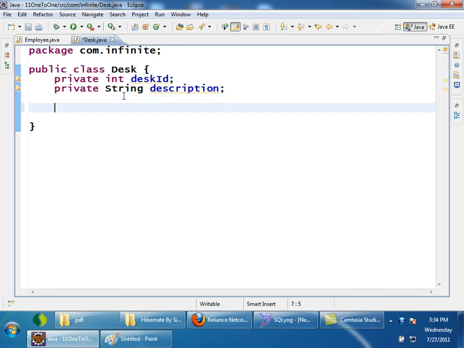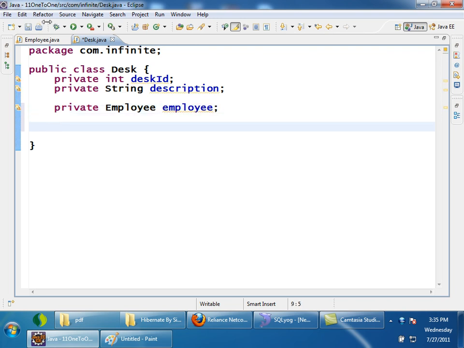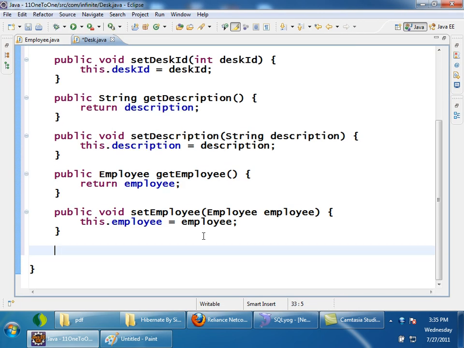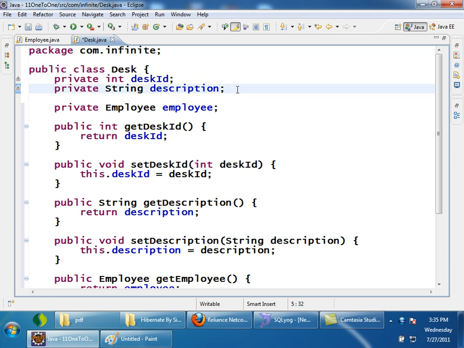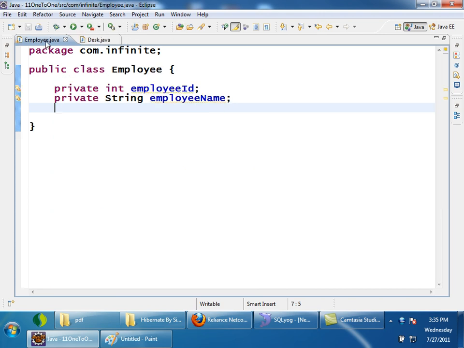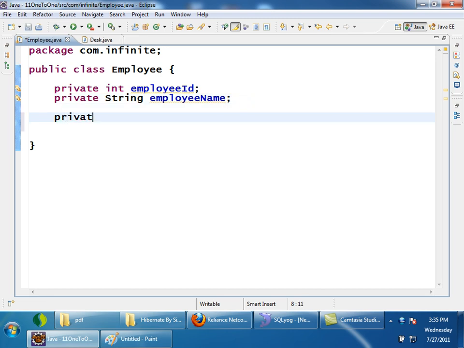Then one desk should have one employee. So I'll create a variable of type employee here, private employee, then generate getters and setters. Okay. Now here also one employee has one desk. So I'll create private desk, generate getters and setters.